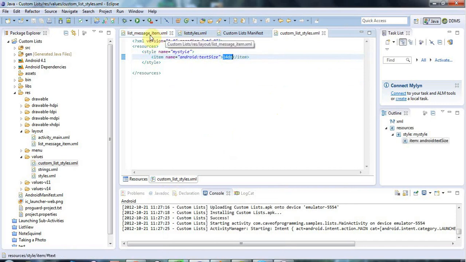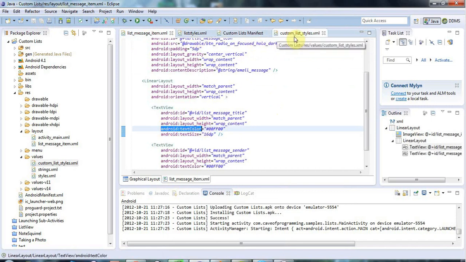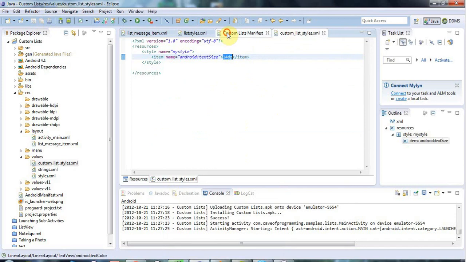And I could have, for example, I can take this color as well, Android text color here. Let's go back to my style sheet here. Where are we?